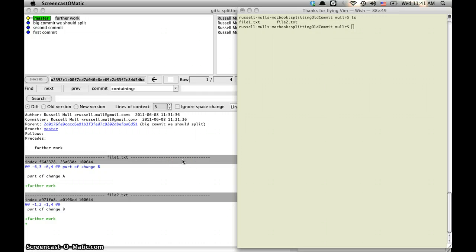Hello, my name is Russell Mull, and I'm going to show you a technique that I use sometimes to split an old commit in Git. First, I'll describe the situation, and then I'll show you how to do it.